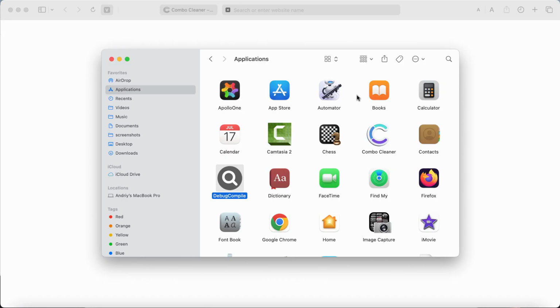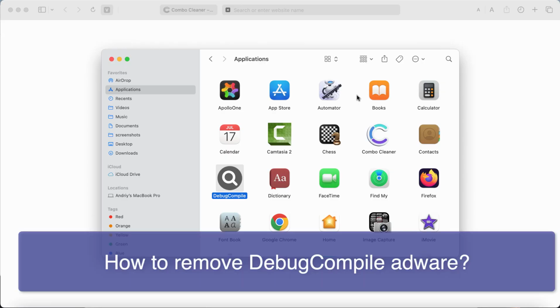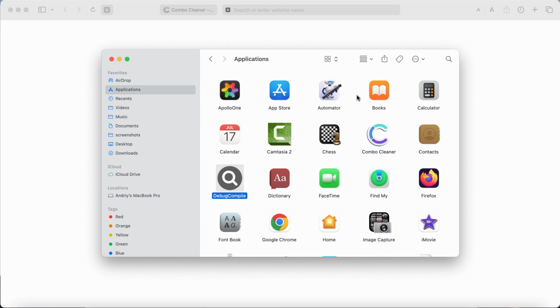My video guide is about removing a new adware called DebugCompile. DebugCompile is the adware that belongs to the Adload family.